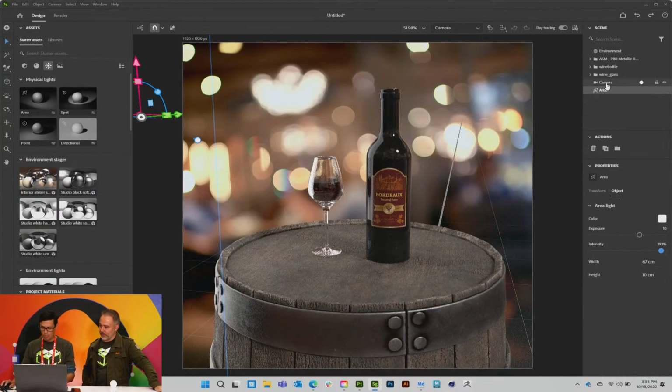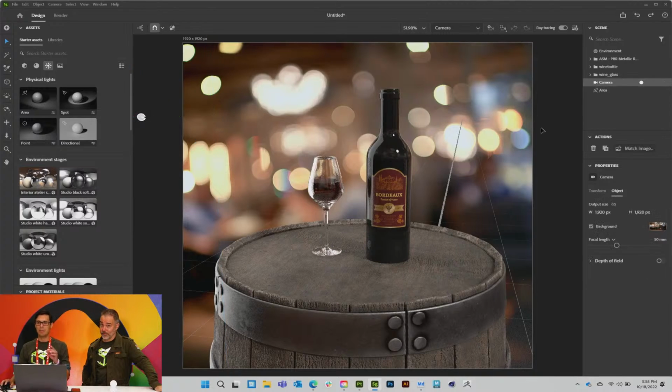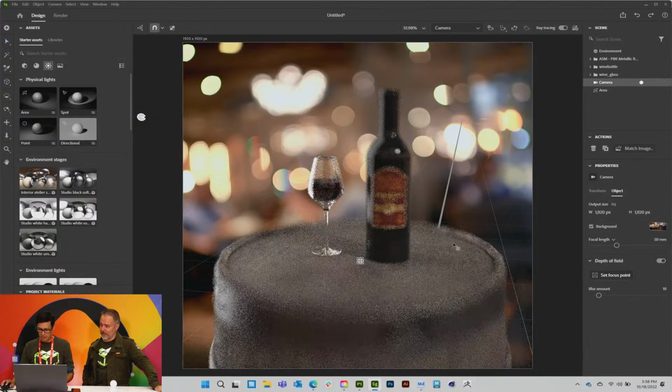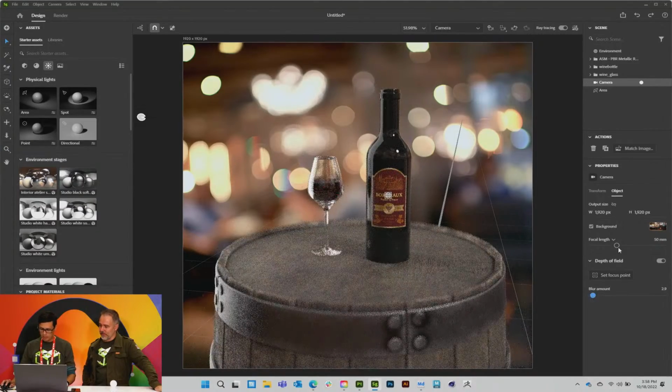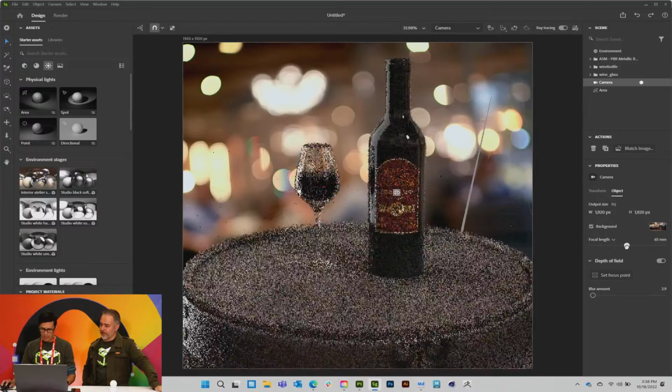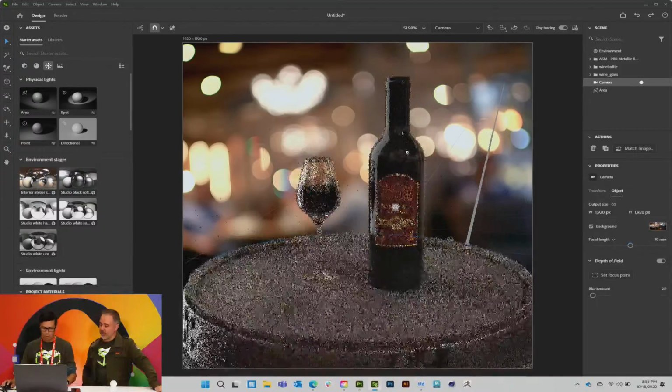Just beautiful. Last thing, we need depth of field. So we turn on depth of field, set my focus point, and decrease the blur amount. You know what? My focal length of my camera, we're gonna scale this guy up, move it into place.